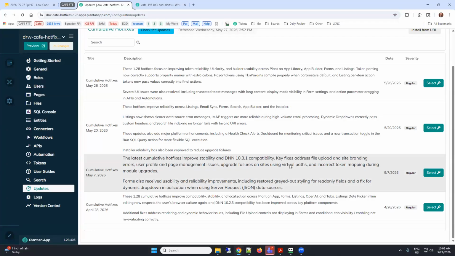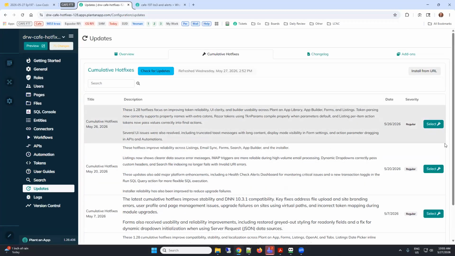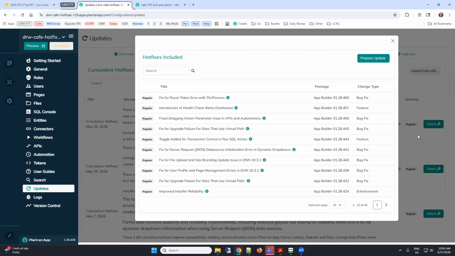So lots of little things in there, but the one that I wanted to call out mainly today is the major platform enhancements, including a health check alerts dashboard. So when we install this, we're going to get that. I'm going to install the most recent one, and it's going to give us all the prior ones as well.